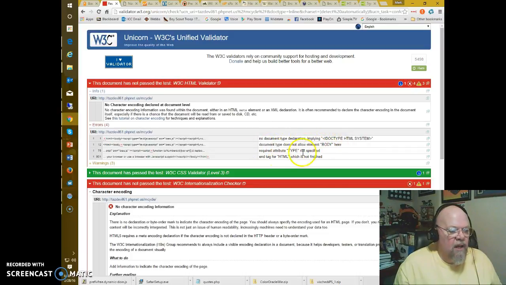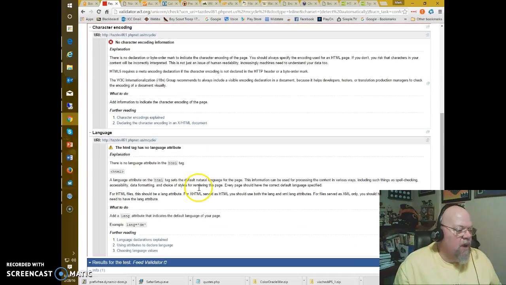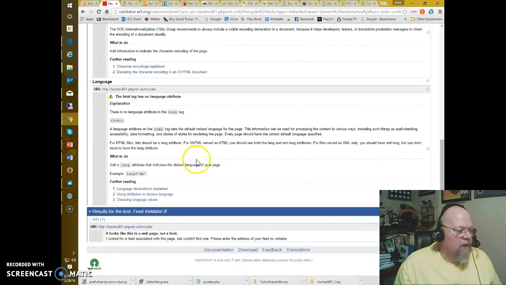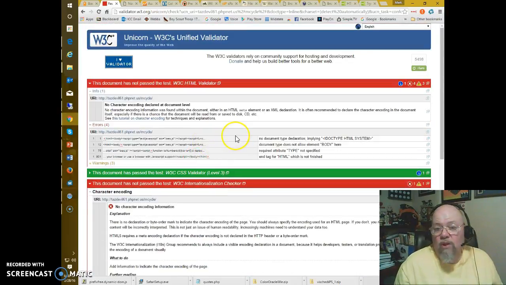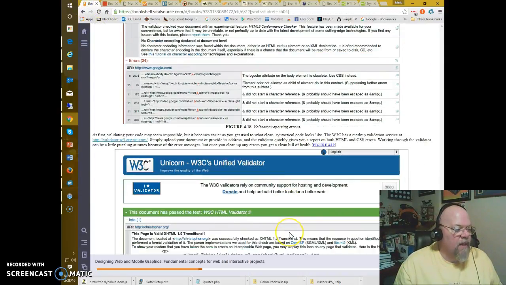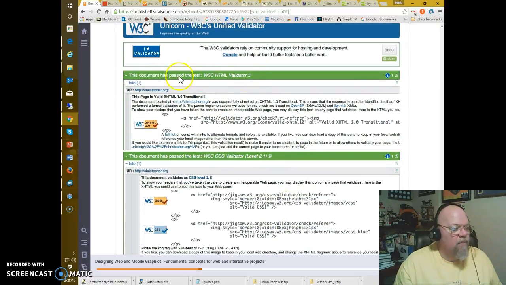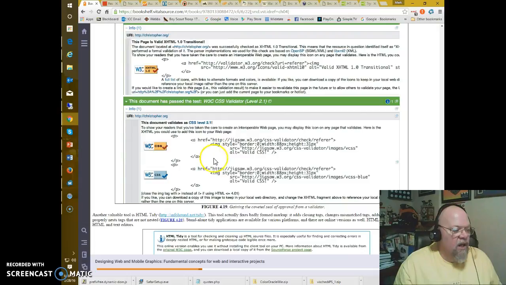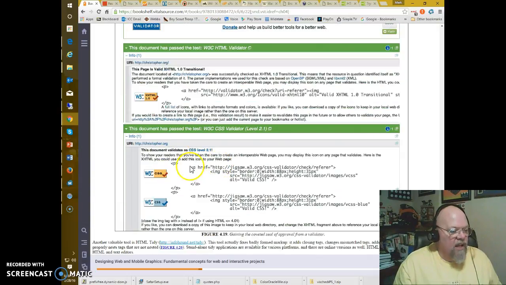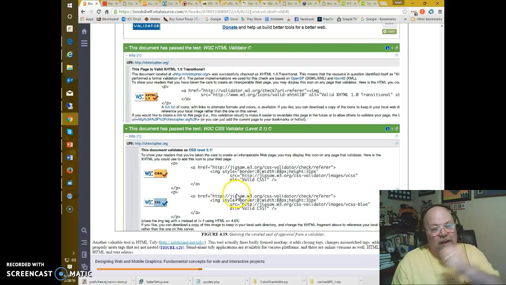Document type does not have an element body here. Okay, so probably some things I need to make sure that my PHP code is working hand in hand with the HTML so that this particular website sees it. So yeah, as you can see, really slick. It not only tells you what things are not up to par, but how to fix them as well and make them up to par. So that's kind of nice. Yeah, so this one here showed, yeah, it passed, and what you can do is actually take this code and place it on your page to say, yes, mine checks out.